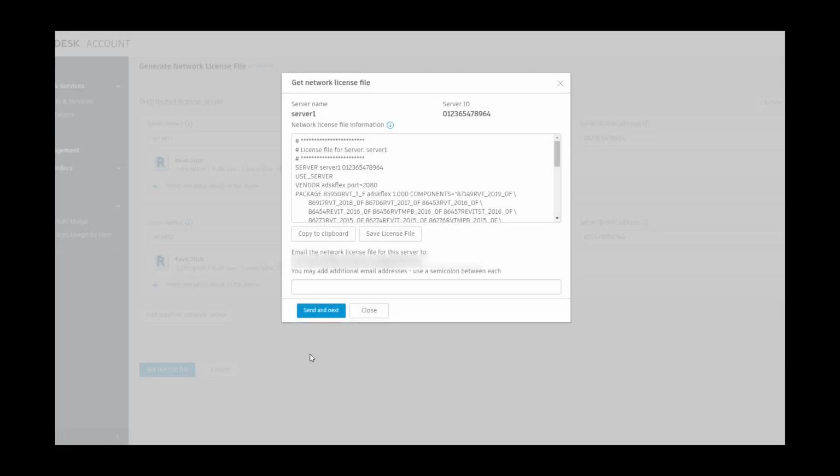Remember, for distributed servers, license files are generated separately for each server, and this prompt will be displayed once for each license file. Click Send and Next to email the current license file and move to the next one. Finally, click Send and Close when you've sent the last license file.